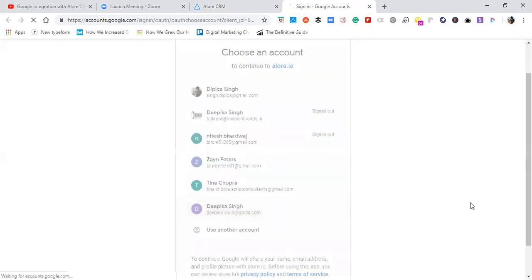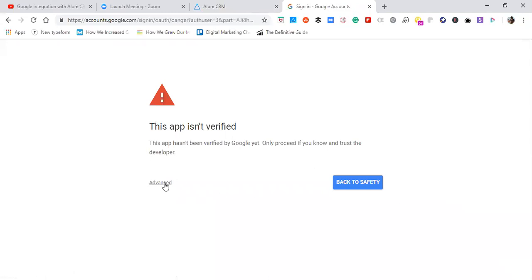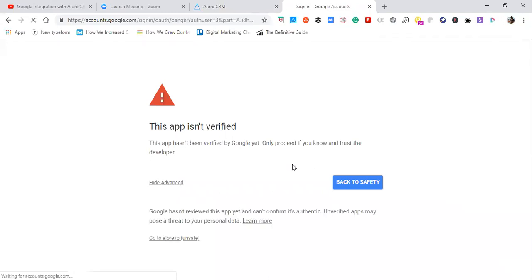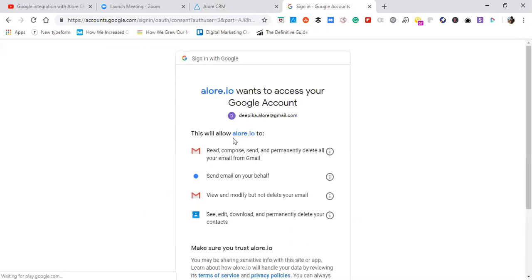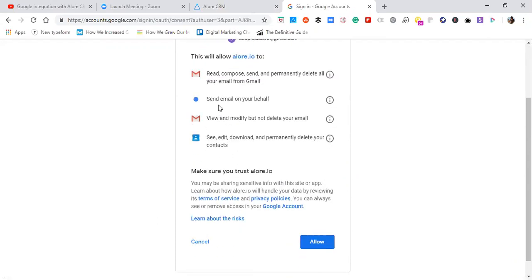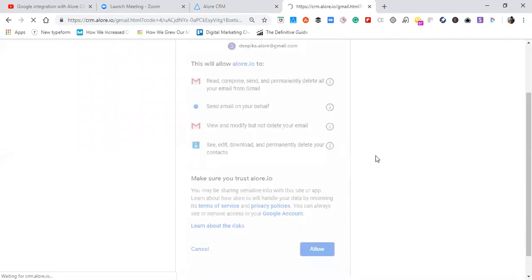So this is the account I'm integrating it with. Advanced, go to, Allow. The Alore app wants to do all these steps: read, compose, send email, view, modify, edit, and download. Since Alore is a robust and dependable app, I'm happily going to click Allow.